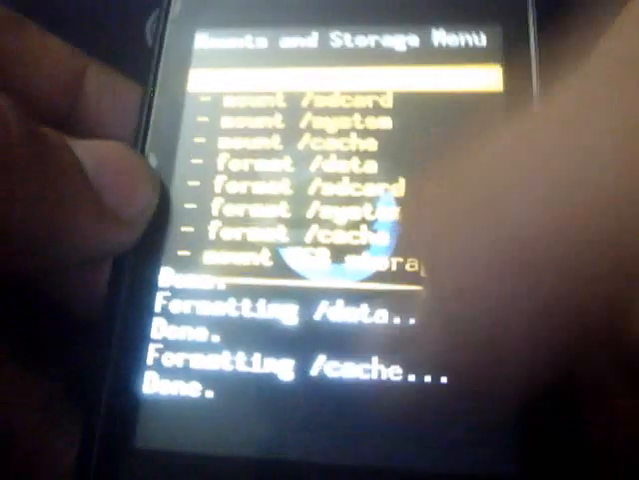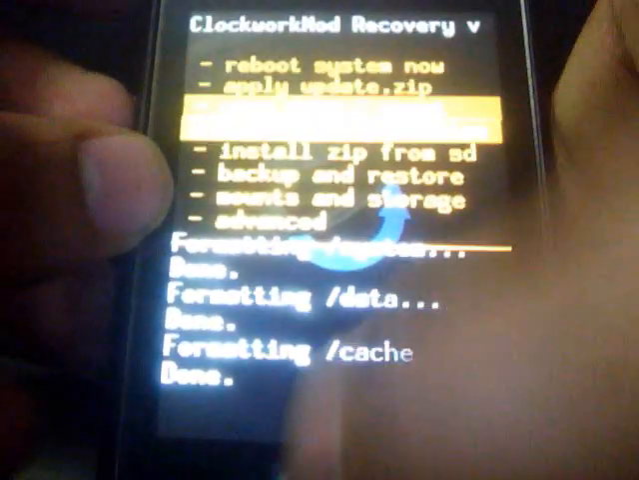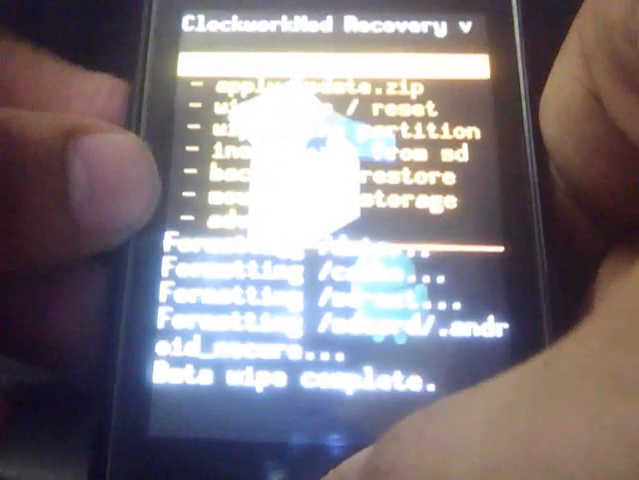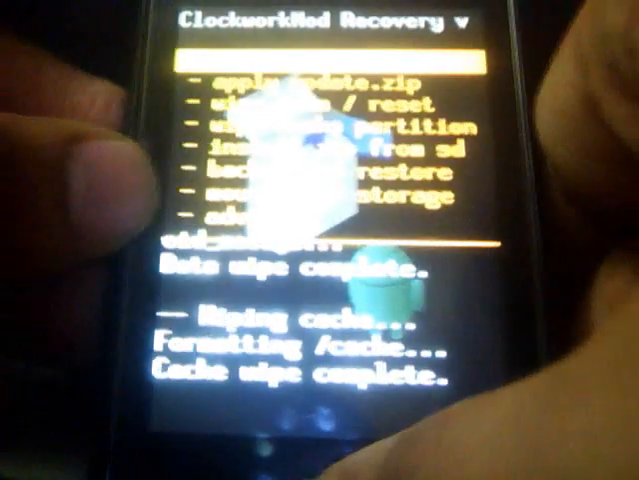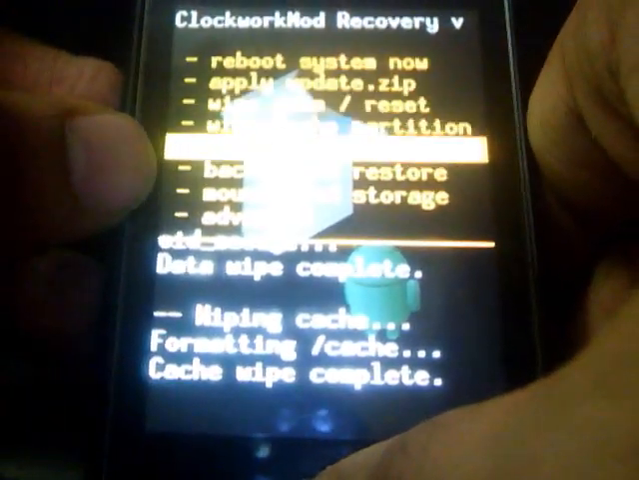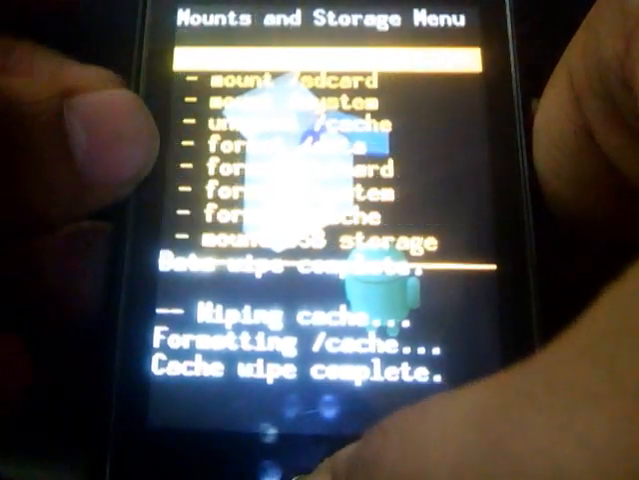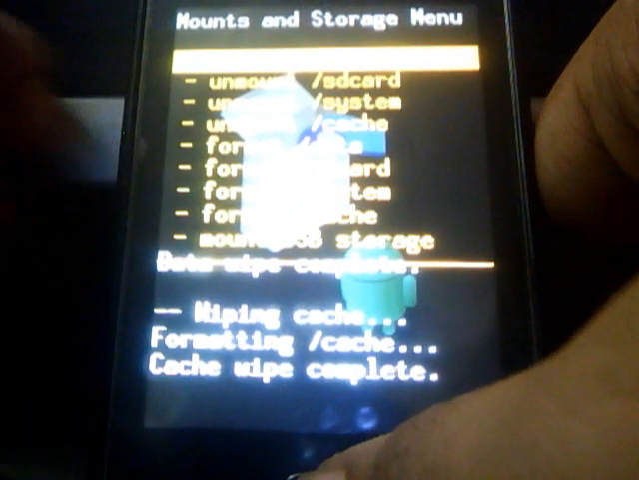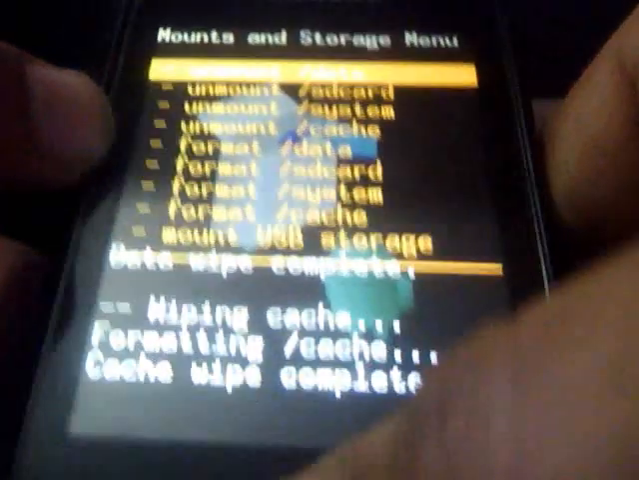Since all the three partitions are formatted, go back and wipe data and cache, and again wipe the cache, and again go to mounts and storage and mount all the four partitions: mount data, mount SD card, and mount system. In short, all the four partitions should be mounted. All should show unmount.